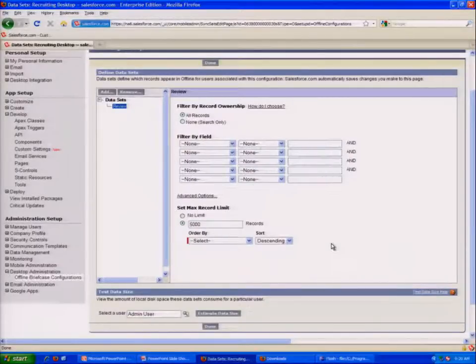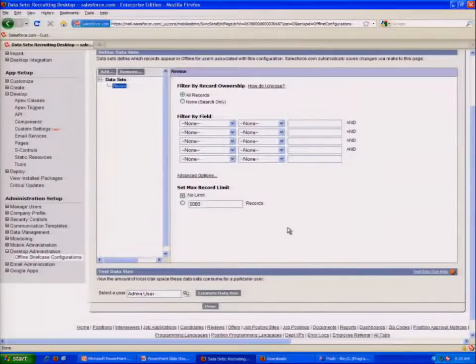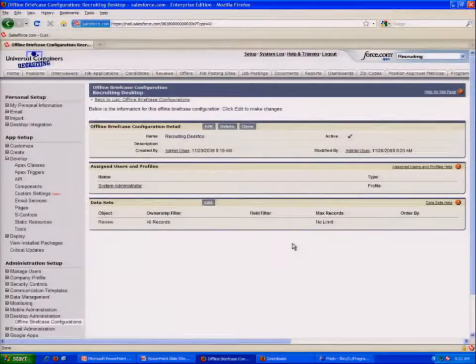Like I said, with the offline briefcase, we have the ability to do things like synchronization, but also limit the amount of data, either based on ownership, values within fields, or putting a hard cap based on the number of records. For set max record limit, we're not too concerned about downloading too many of these, so just go ahead and select no limit there. So we don't have to worry about the sort. And then just select the Done button at the very bottom. So we've defined our data set in our offline briefcase for the review.